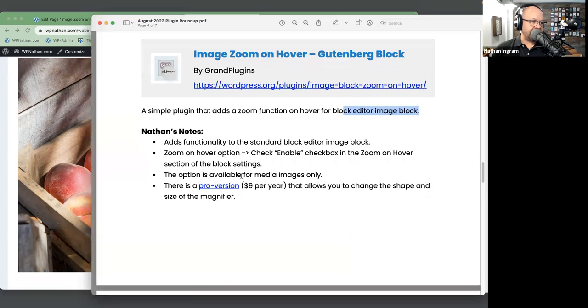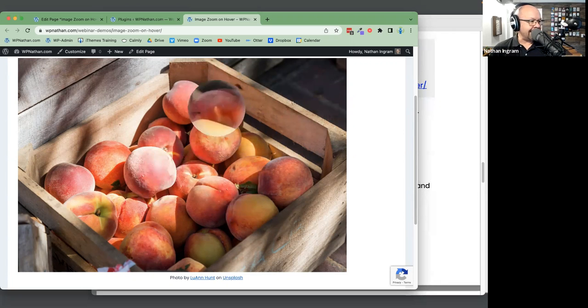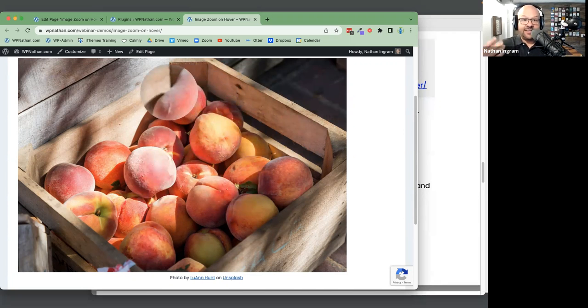There is a pro version that allows that, $9 a year, that allows you to change the shape and size of the magnifier. But this is kind of neat, especially if you've got some little technical drawing maybe that you could mouse over or something like that. I think it's a neat little effect if you need something like this.